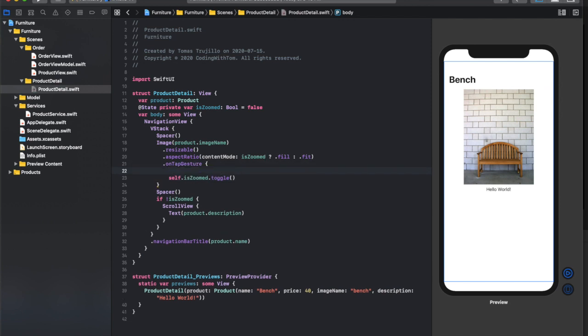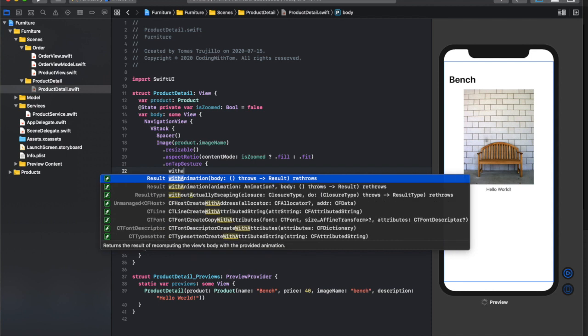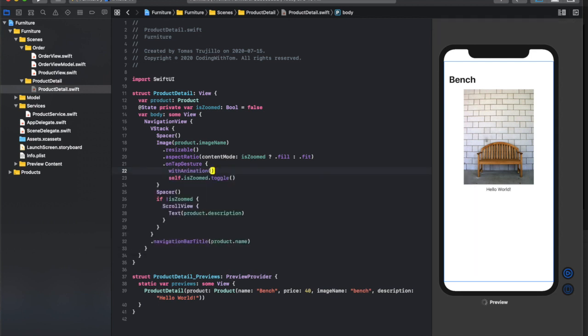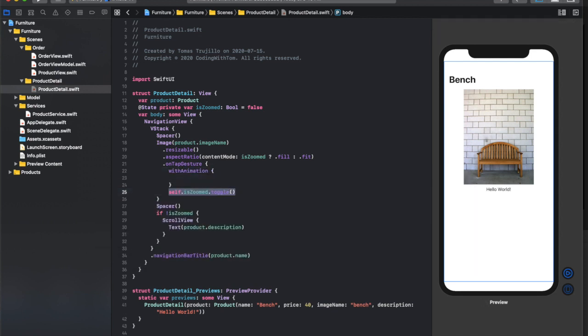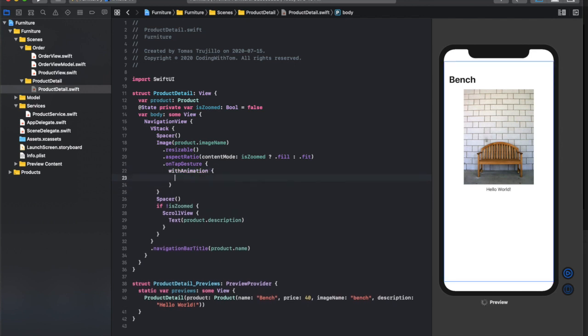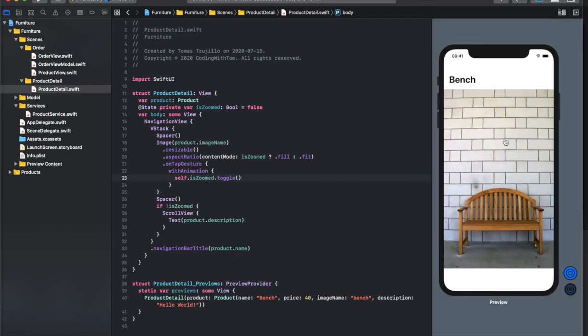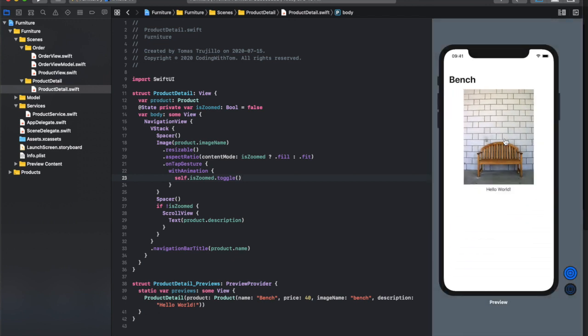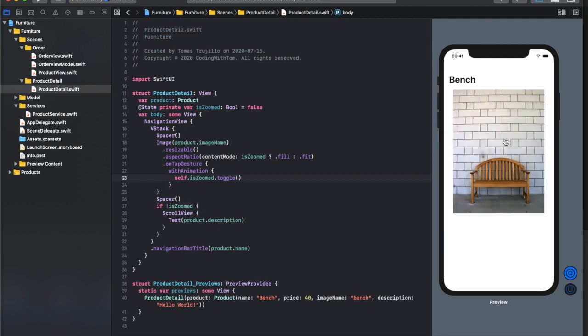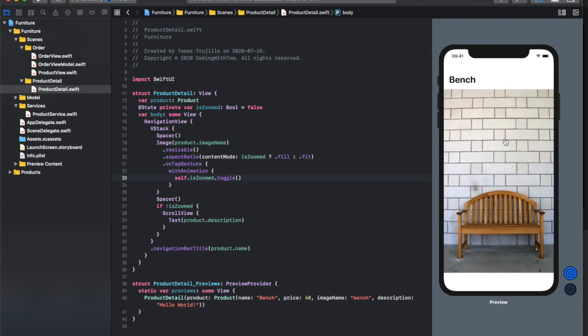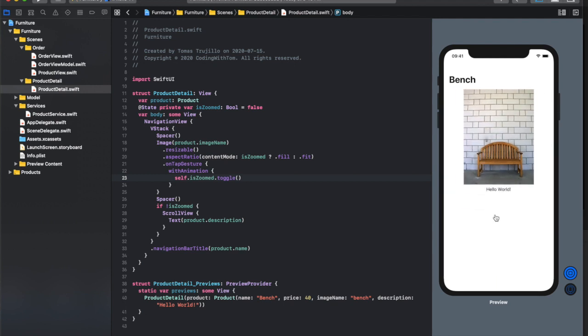So here on our gesture, we can add the method with animation. We're going to move this inside the animation closure. Now let's update our preview. And you can see now that with the animation, we have a smoother transition that we can even stop midway by tapping again.